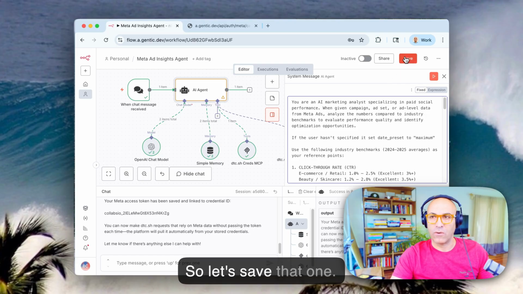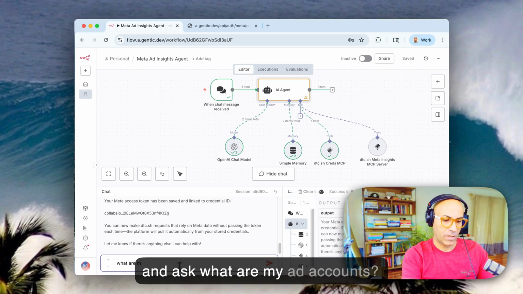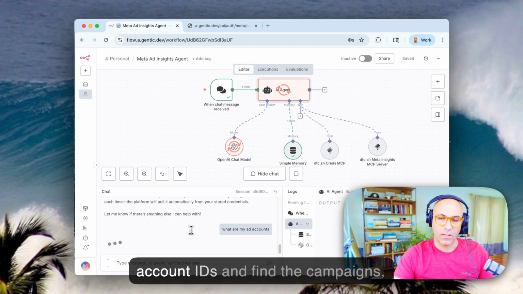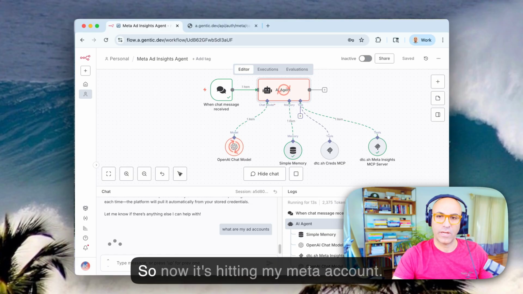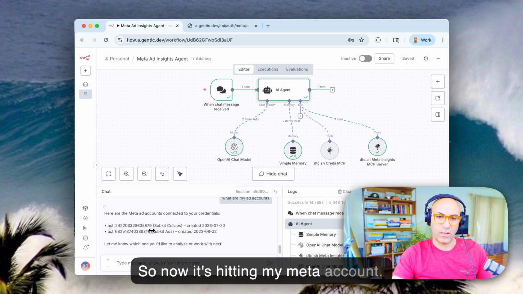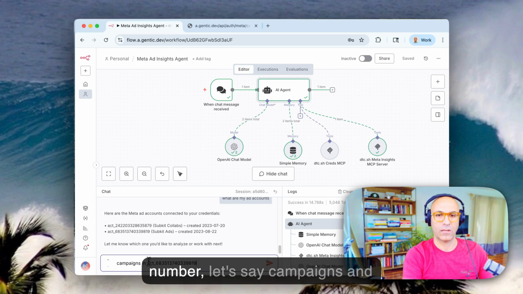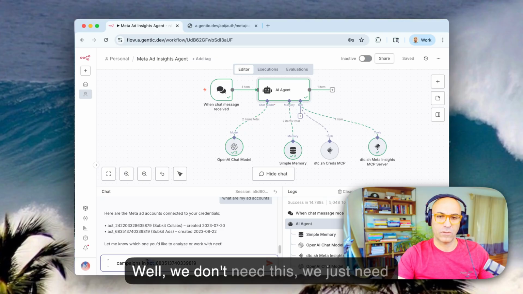So let's save that one, close that one out, and ask, what are my ad accounts? First we need to get our ad account IDs and find the campaigns, ad sets, and ads and ad creatives inside those ad accounts. So now it's hitting my Meta account, and we get one account number. Let's say campaigns and account ID. Well, we don't need this, we just need the number.